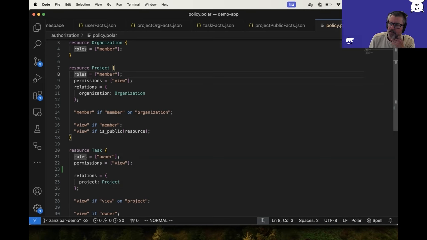We can say that the project resource supports the member role. There is a view permission on a project resource, and we can say that projects have a relation with organizations. So we can still encode relations in Polar as well. And then once we've defined those roles, permissions and relations that are available, we can start writing rules that determine how roles are inherited and how permissions are granted.